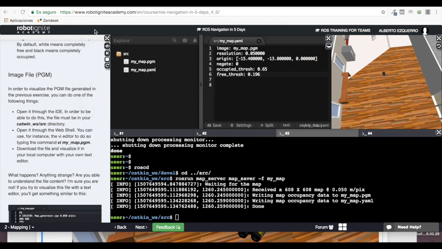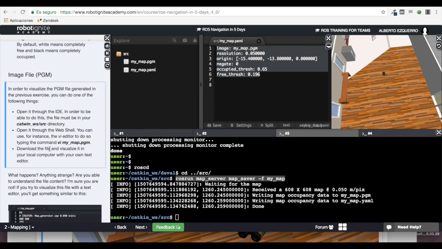Excellent. So when you save the map using this command, you create two files: a YAML file that contains some metadata information about the map, and a file containing an image of your map. Excellent. So let's keep moving.